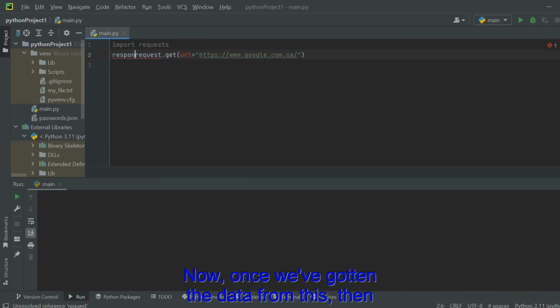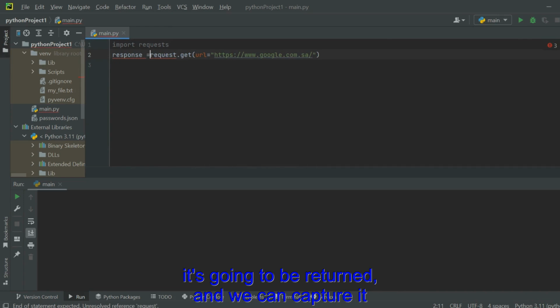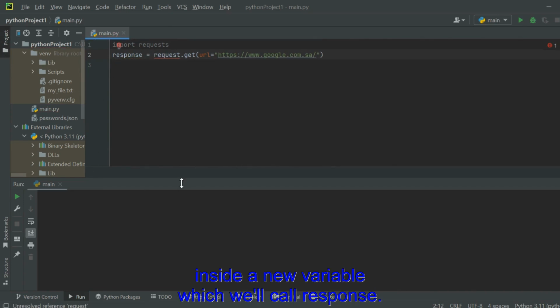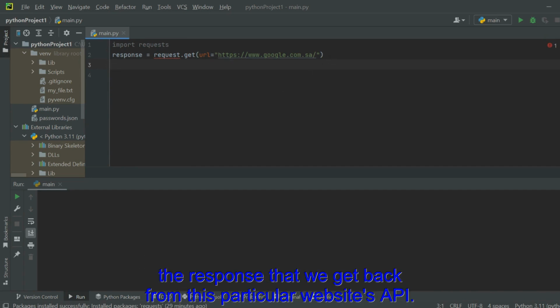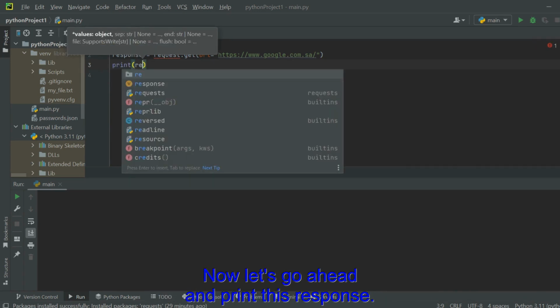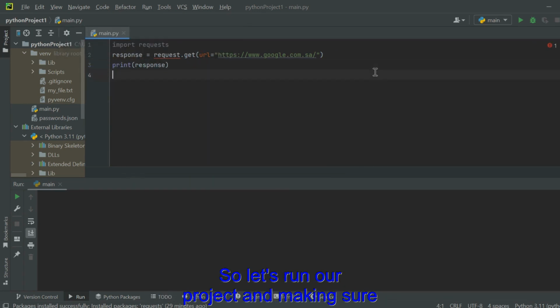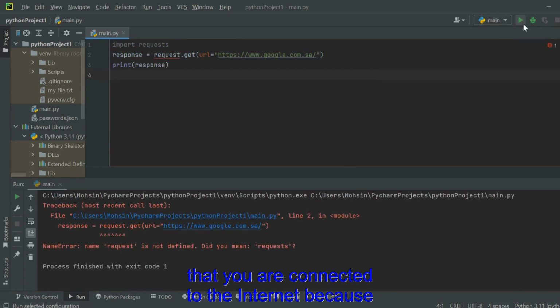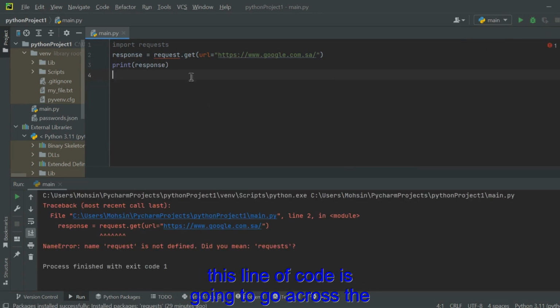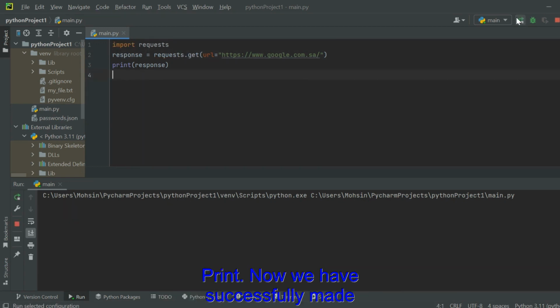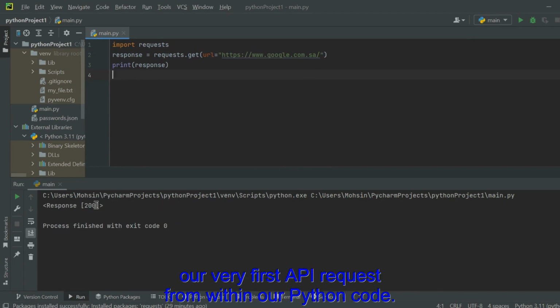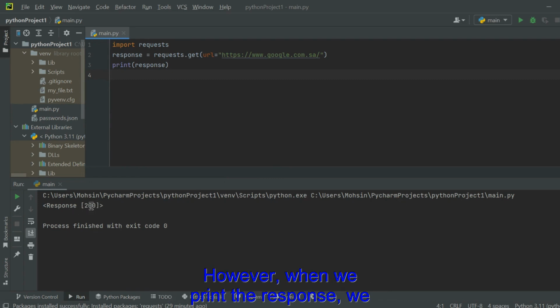Now, once we've gotten the data from this, it's going to be returned and we can capture it inside a new variable which we'll call response. Response equals. So this is going to be equal to the response that we get back from this particular website's API. Now let's go ahead and print this response. So let's run our project, making sure that you are connected to the internet, because this line of code is going to go across the internet and fetch this data for us. We get back a response. Print. Now we have successfully made our very first API request from within our Python code.